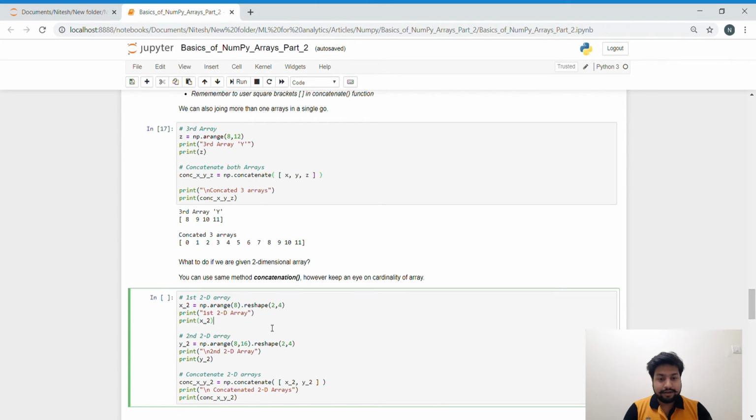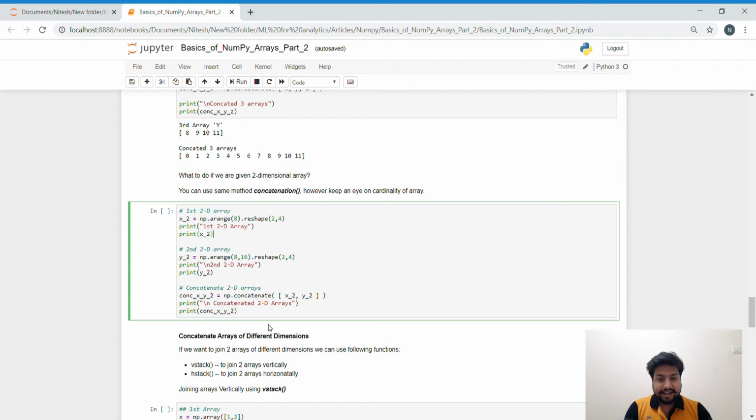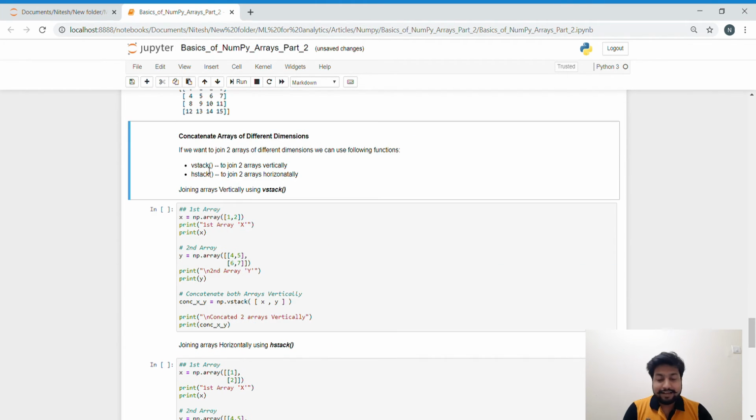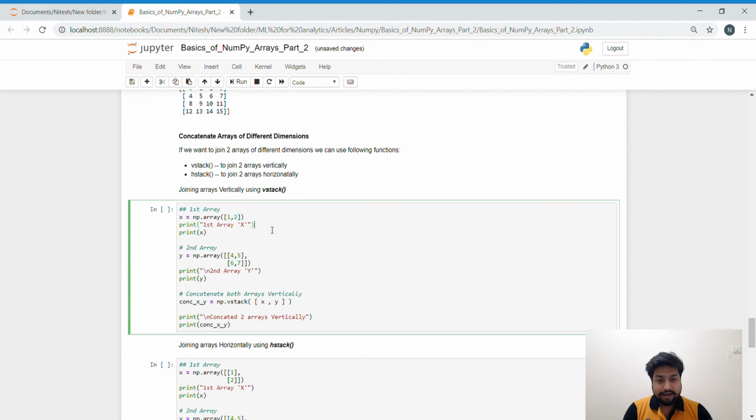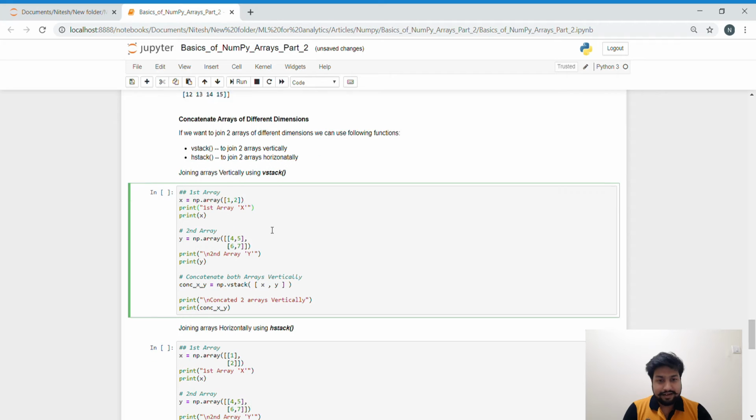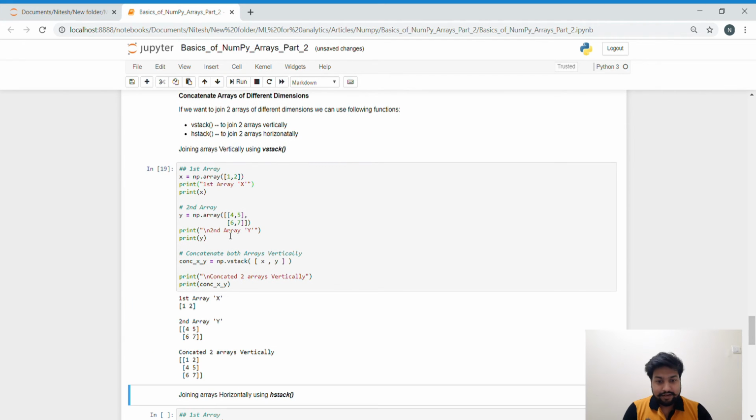And let's come to our new functions, that is vstack and hstack. As the name suggests, they will stack or concatenate our arrays vertically and horizontally respectively. Now what I mean by that, let's see with the examples. Suppose the first array is 1 comma 2 and our second array is 4, 5 and 6, 7. That is 2 rows, 2 columns. It also has 2 columns but only a single row.